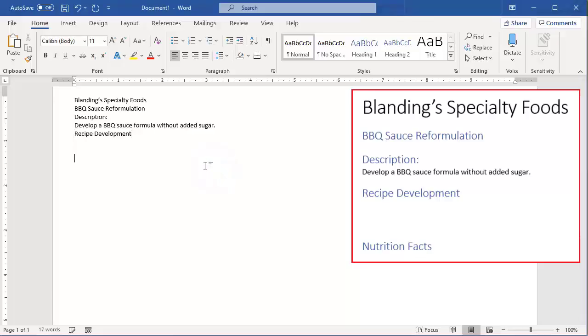Hit the Enter key 10 times to enter 10 blank lines. This will provide room for the screenshots from TechWizard that we will be adding. And finally on the last line enter, Nutrition Facts. We will change the styles of the heading text to assist with navigating the document.